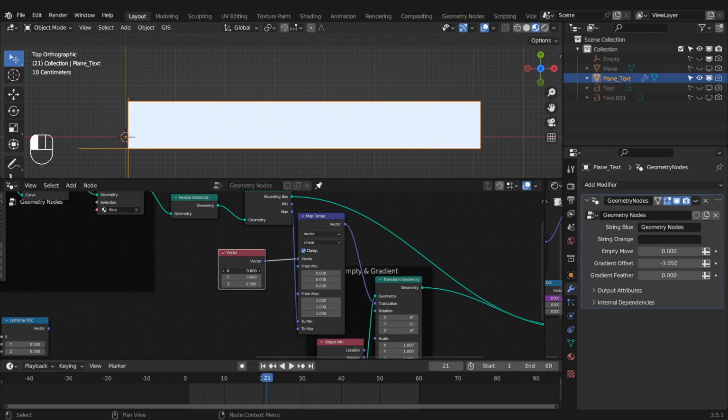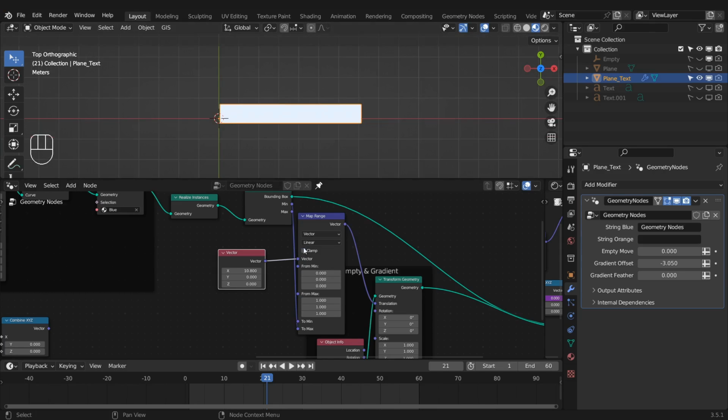But if I click and drag and I start dragging up, you can see that once I hit 1, it's now at the maximum value. And if I'm going past 1, you can see nothing happens because we have this clamp here. If I uncheck clamp, it's going to go past the maximum bounding box there. So same thing here. If I go to the negatives, it goes past the minimum.